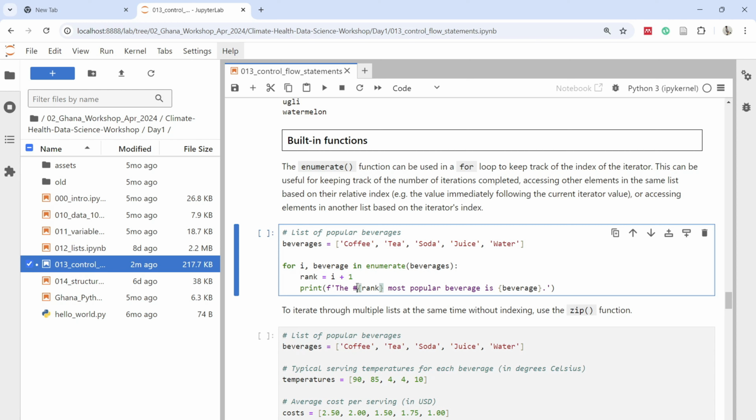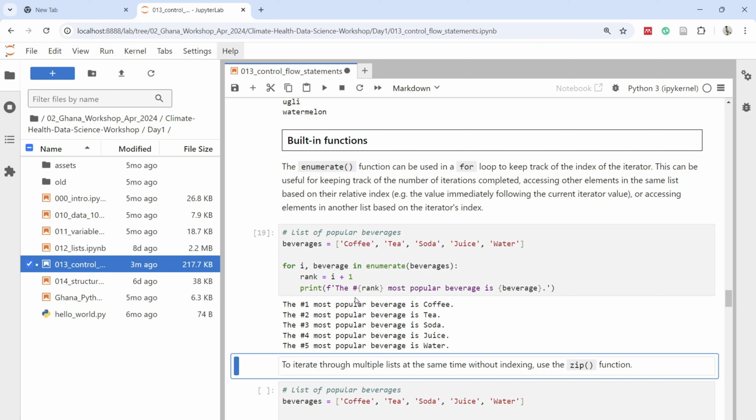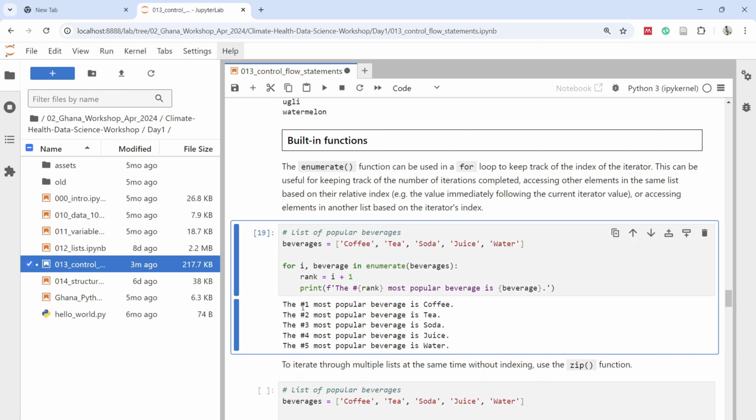And finally, we're going to print, in this case using a formatted string that includes both the rank and the beverage name. So this is going to print the rank and also the beverage name. The first most popular drink is coffee, followed by tea, soda, and juice. And we can see here we also have their rank.